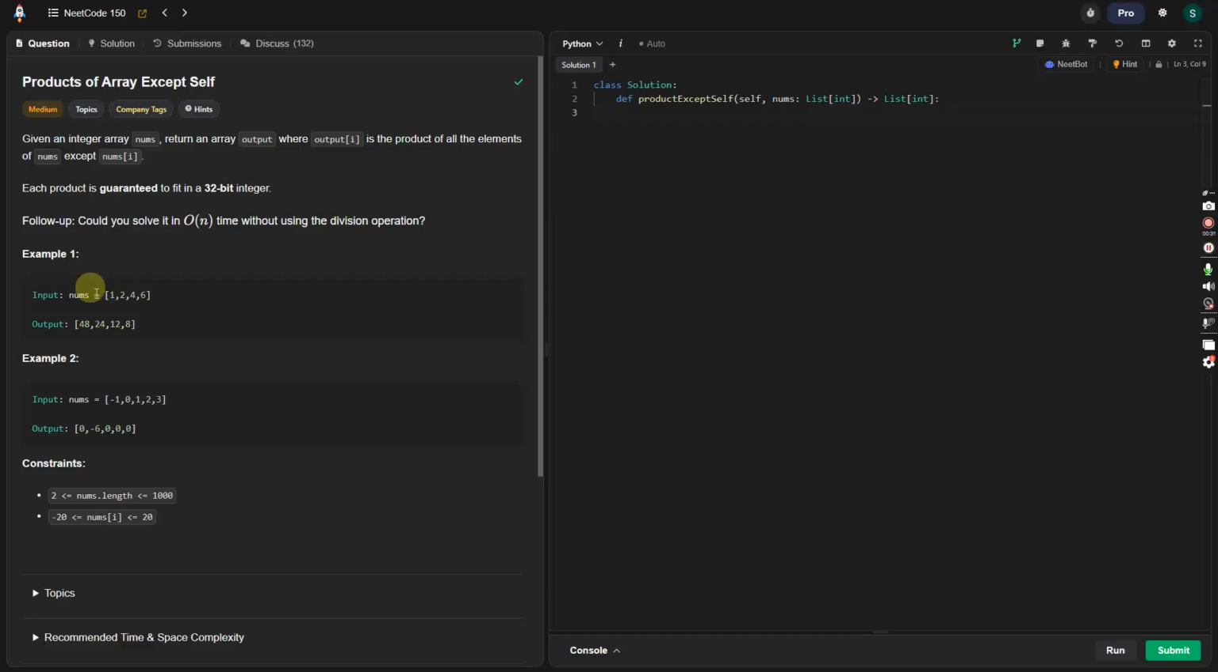So if we look at nums, we have 1, 2, 4, 6, and basically it's just saying if you're at index 1, you should multiply 2, 4, and 6 to get 48. If you're at 2, you get 1 times 4 times 6, which is 24. If you're at 4, you get 1 times 2 times 6, which is 12. And then if you're at 6, you get 1 times 2 times 4, which is 8. That's the whole gist of the problem.